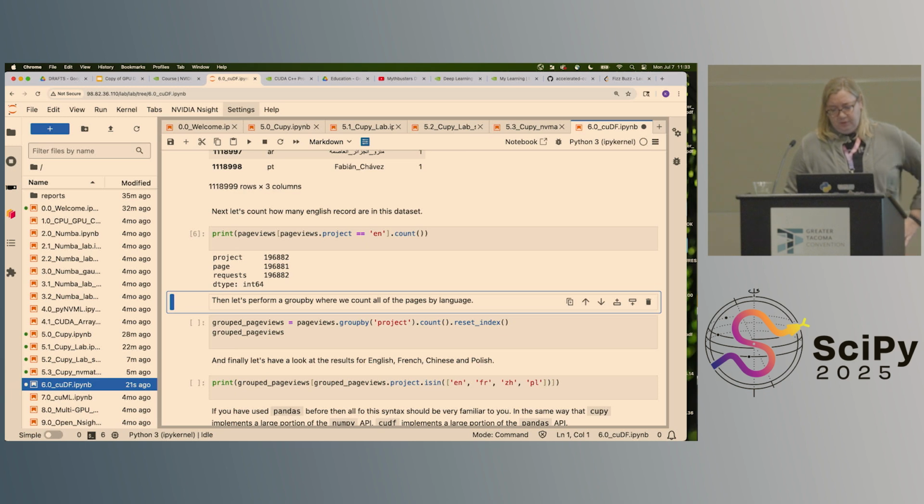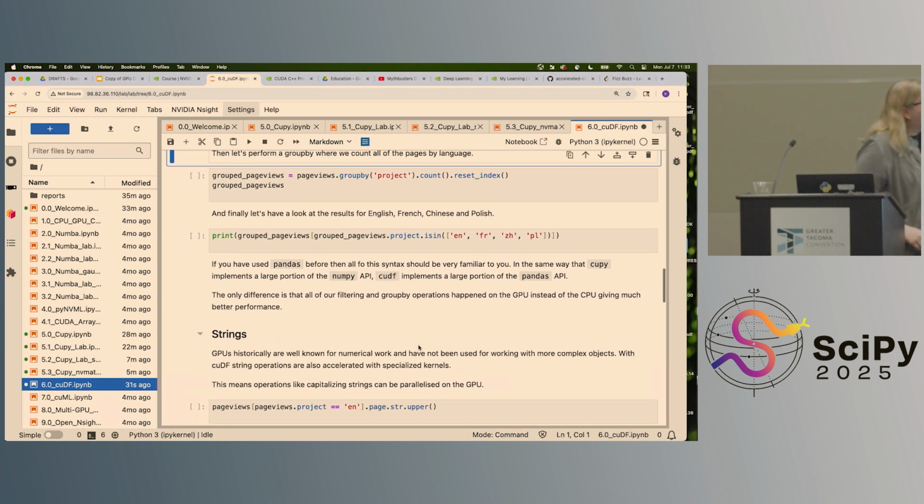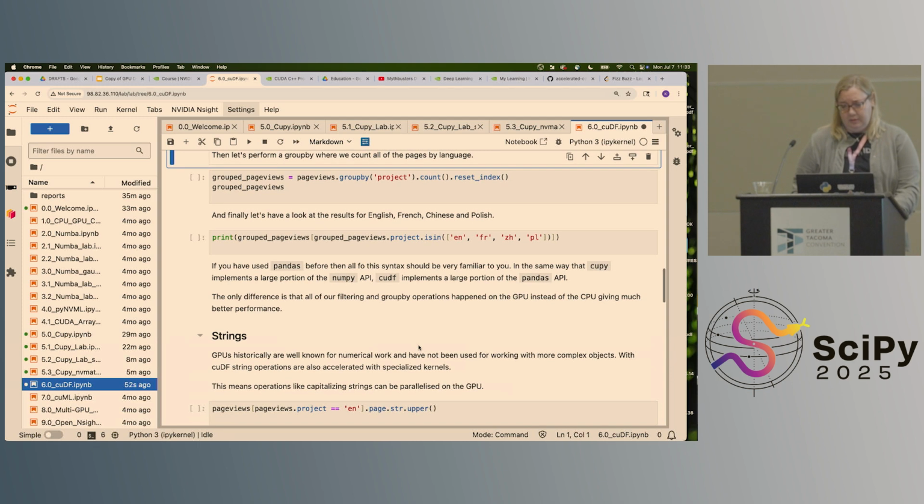Now let's perform a group by where we count all of the pages by language. In this one, we're creating a group by object instead of doing a select. And so here, this is the group by object that's going to group by project. We take the count, and we're resetting the index. The reason that we're resetting the index is so that we can get this for each language.